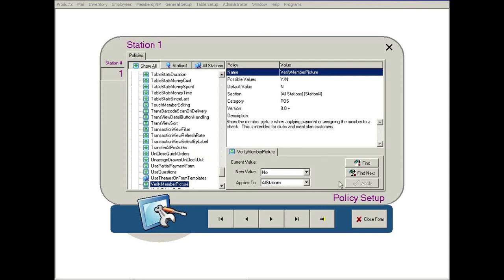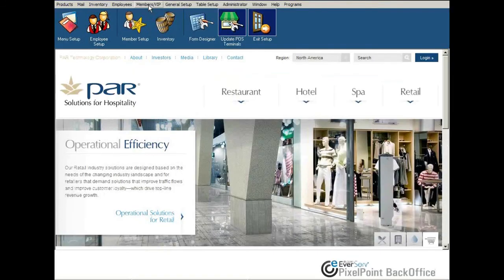And then you can make sure that any kind of use of a member on the system, they'll be prompted to check the ID of the member. And so that gives you an idea of some of the different things that are available pertaining to members.